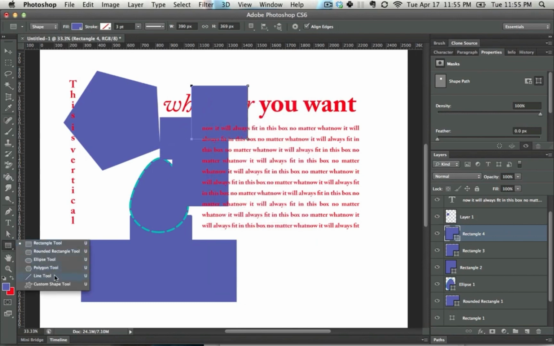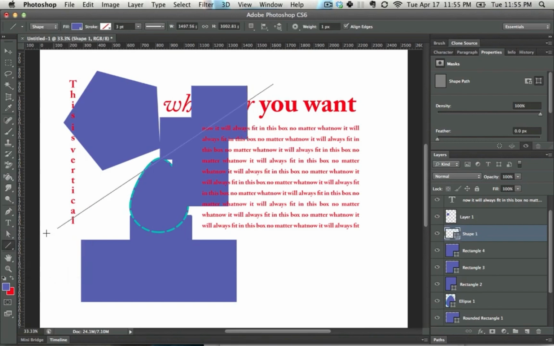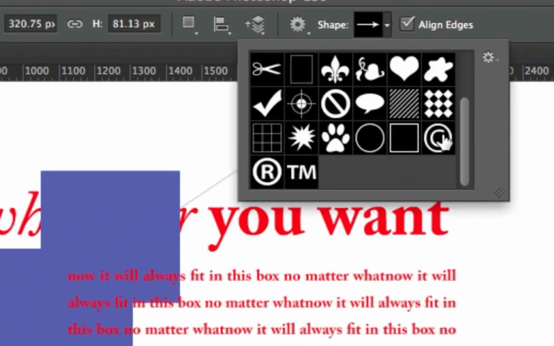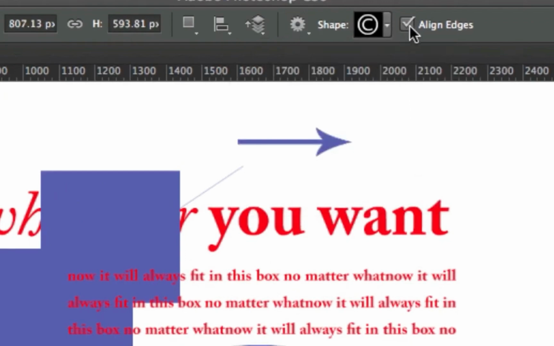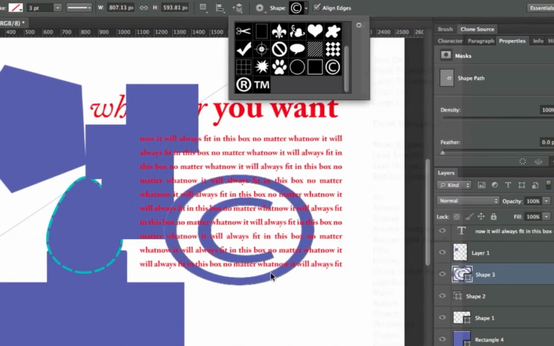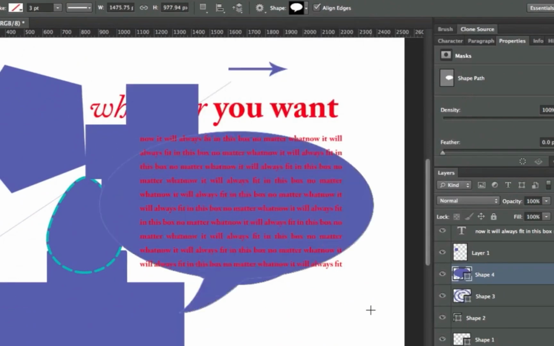Just to finish showing you what you can do with this, there's a line tool, and there's also a custom shape tool that allows you to create custom shapes like this. So if we go to this drop down, there's all sorts of custom shapes you can make. If you go here, there's even more of them. You want a talking bubble? Yeah, you can do that. So there we go. A little bit of a talking bubble. So those are how to add shapes.